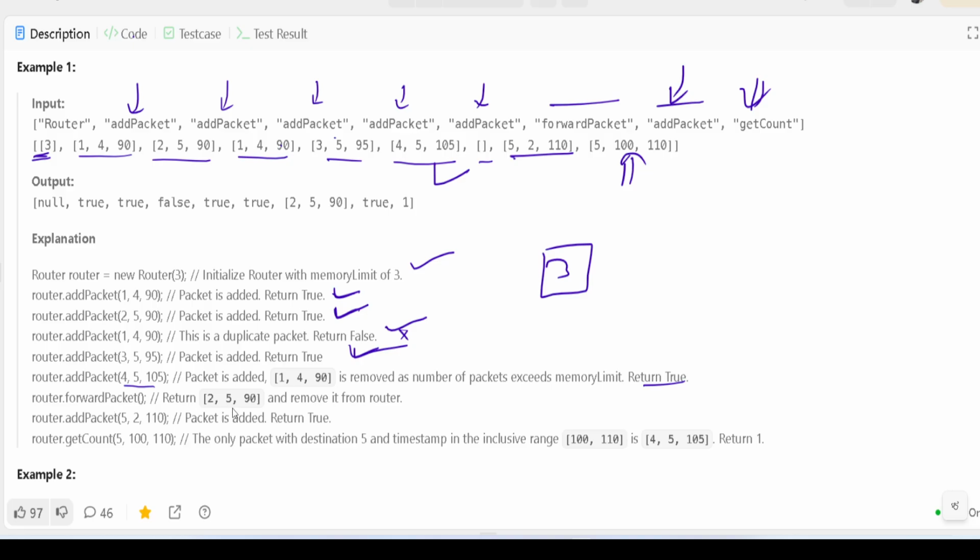Then we'll call the forward method, so it will forward 2 5 90 and remove it from the router. Okay, so you will free up the second one. Now you will add 5 2 110, so it will add because you have just removed one. Now you will get the count of this one, so you call get count. Only packets with destination 5 and timestamp in the range between this and this count, so return 1. So this is the output we are getting here. Okay, I hope you understand. This is a very easy problem, right?